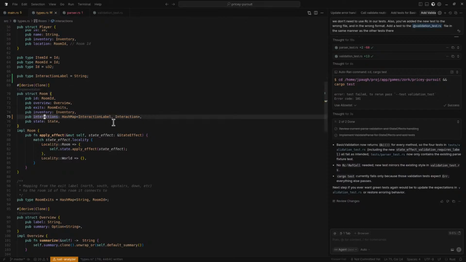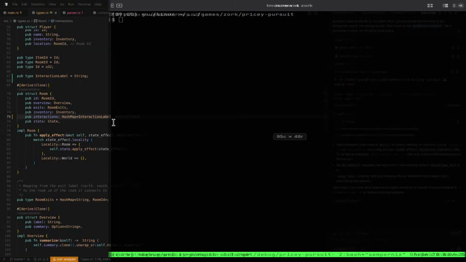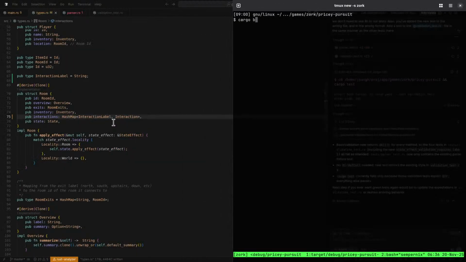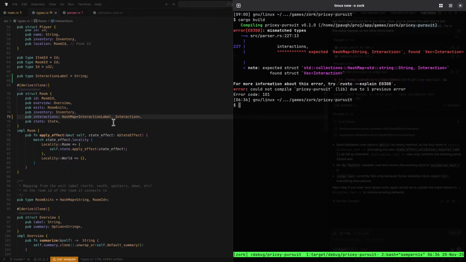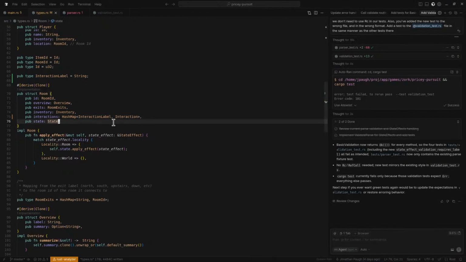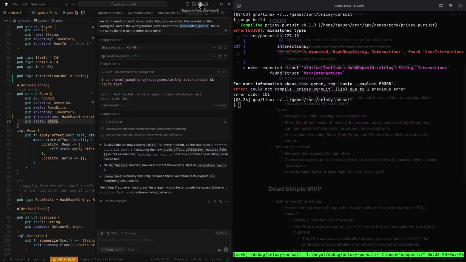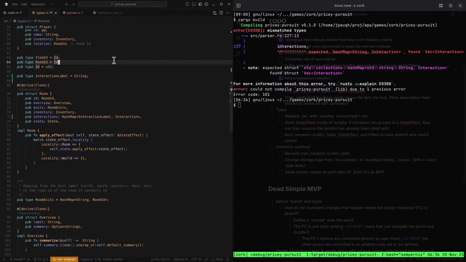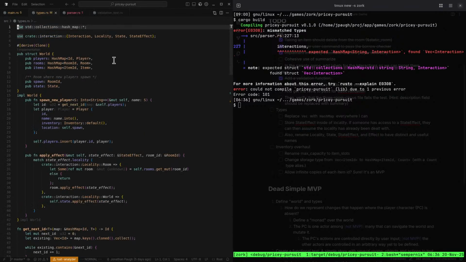Alright, now we're going to have to rework a lot of stuff to do with interactions. Let's just see how many type errors we've introduced just now. Cargo build. Oh, just one. Okay. Well, that's not too bad. Alright, let's get to the grind here. We'll go to the parser. Yeah, that's right, the parser.